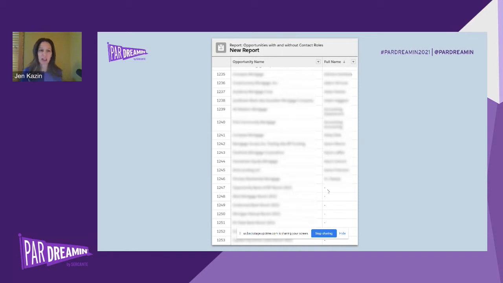So the problem with that is that if you only have 70% of your contact roles populated, I would argue your campaign influence, even if you are 100% getting everybody added to campaigns, your campaign influence, best case, is only 70% accurate. And that's really hard for upper management to get behind when you can't be confident in the numbers.